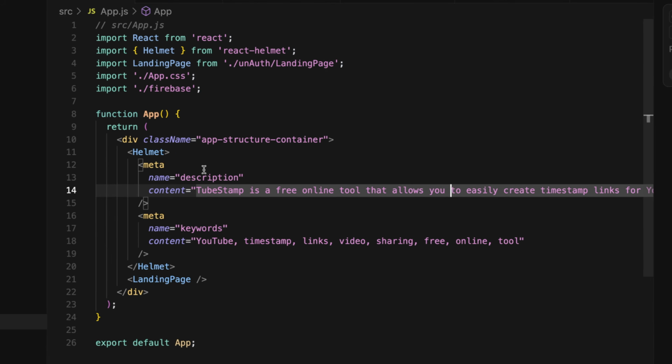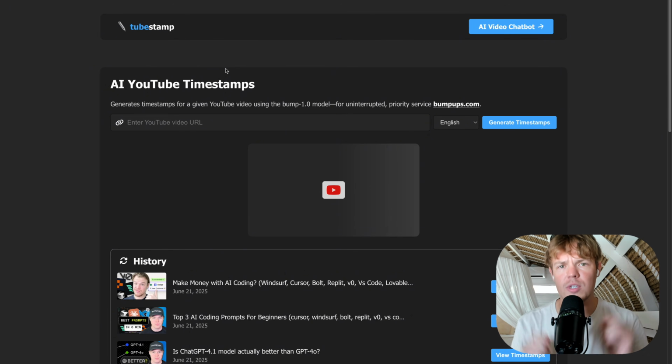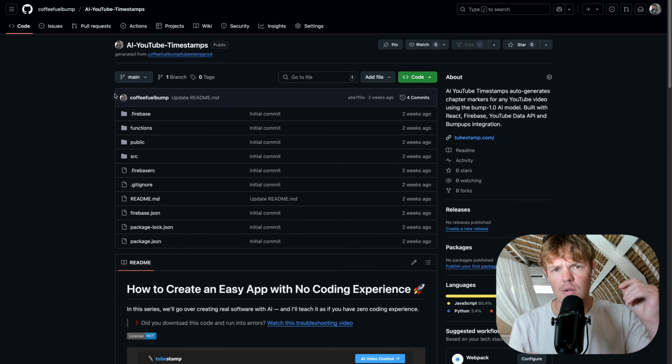And this is the repository right here. The software we created was tubestamp.com. Don't believe me? Look it up on Google. It works. It gives timestamps for YouTube videos. This software is completely open source. I'll put it in the description down below. You can download it and start leveraging it yourself.